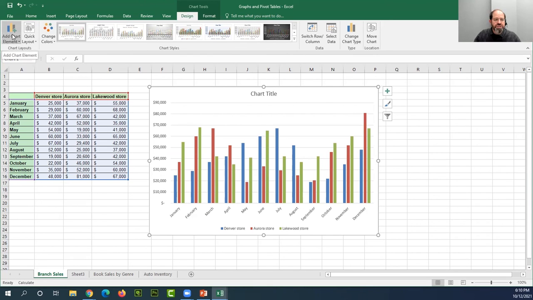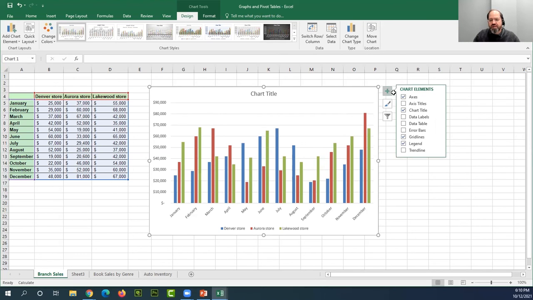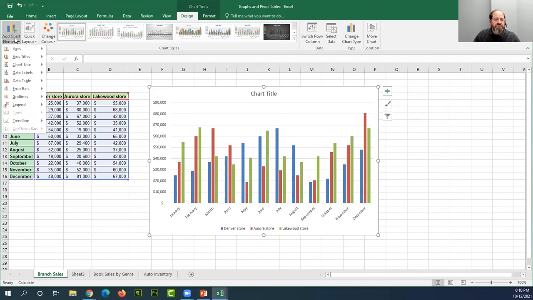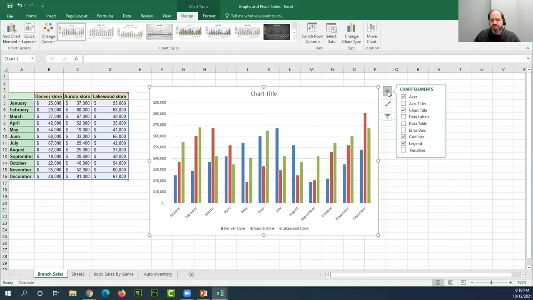There's an Add Chart Element button on the top left of the ribbon, and you have this plus sign here that says Chart Elements: add, remove, or change chart elements, and that gives you a list as well. So the Add Chart Element button shows a list. You get pretty much the same list with the plus sign over here.